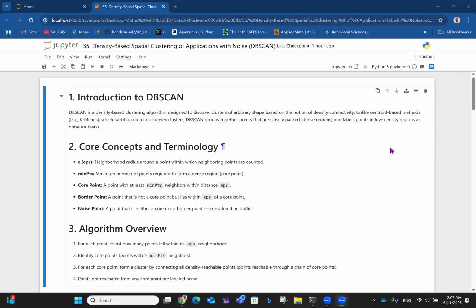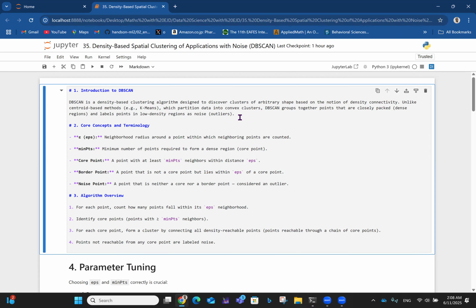Still talking about clustering under unsupervised learning, under machine learning. So far we've talked about k-means clustering, we've talked about hierarchical clustering, and here we're talking about density-based spatial clustering of applications with noise. That's DBSCAN for short. So this will give us an idea into that.